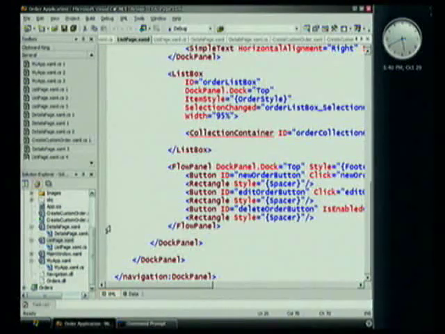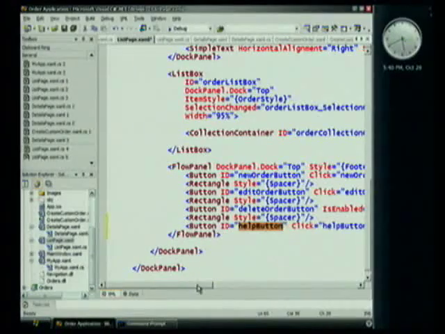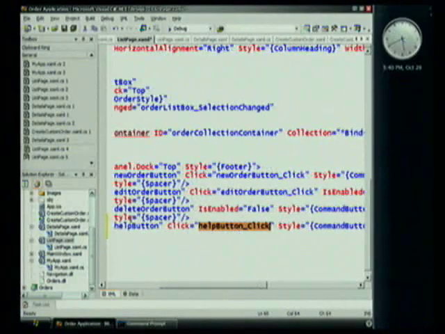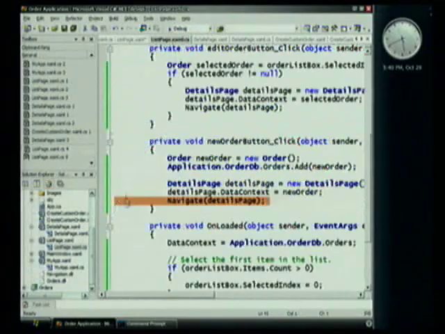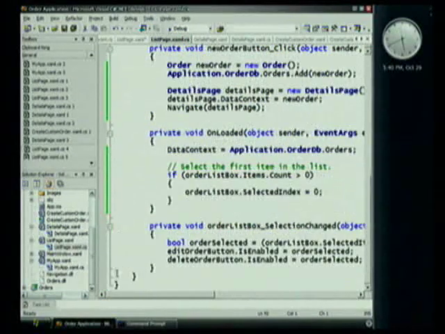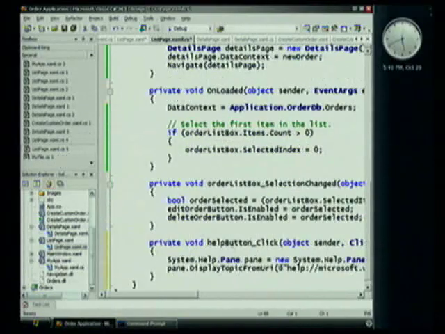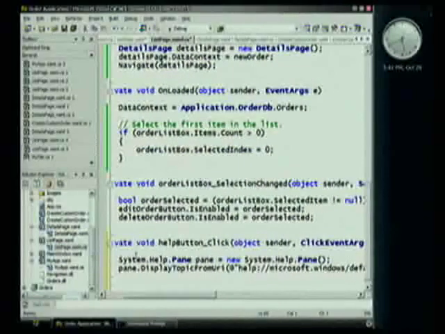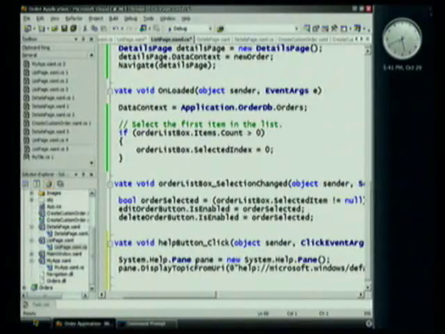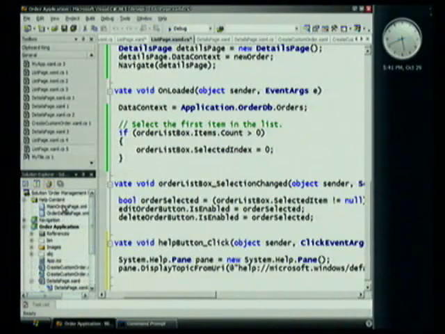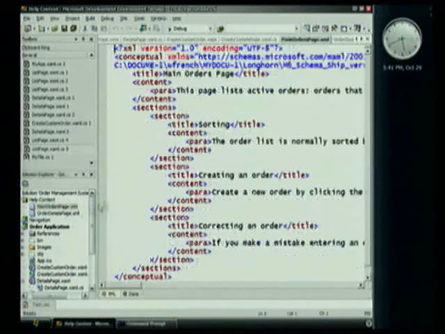So we go to the markup for our list page. We can add a button, a help button. It has a click handler, help button click. And we'll add that click handler. That simply instantiates something called System.Help.Pane. That's going to be our help pane object. And then we indicate the URI that we want to navigate to. That's the resources that I described here, like this. So let's go run that.